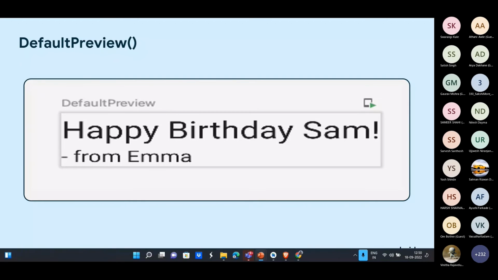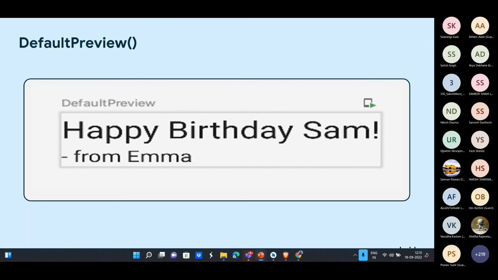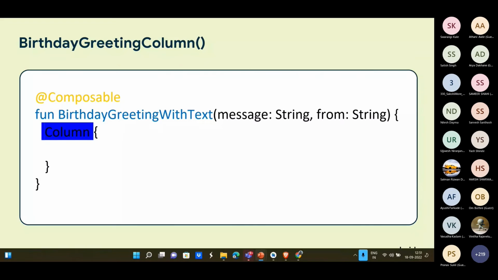Here we have used the column function, so you can see it is in a column manner, one below the other. If we don't use the column function, it will just merge into each other and it will be complete chaos. This is the syntax for column. In the previous one I just used a message that is Happy Birthday Sam. But here I will also be using a from message, exactly from whom it is. The second part of it is from Emma. I named it from and I have stored it somewhere so that I don't have to write it again and again.